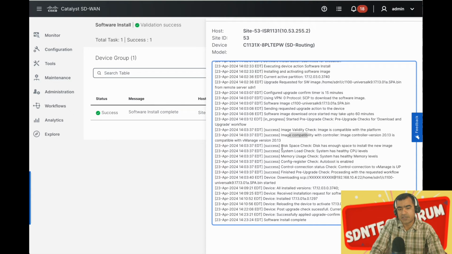Very nice. Disk space check, system load check, memory use check, config register check. So we are running some kind of best practices pre-check. Then after the pre-check, once it is successful, we are downloading. As you can see, SCP and then the username, destination, and the name prefix. So what is happening here? vManage essentially initiates a command from the SD routing router to SCP to this remote server and download this image in Flash. Okay, that's what is happening here.